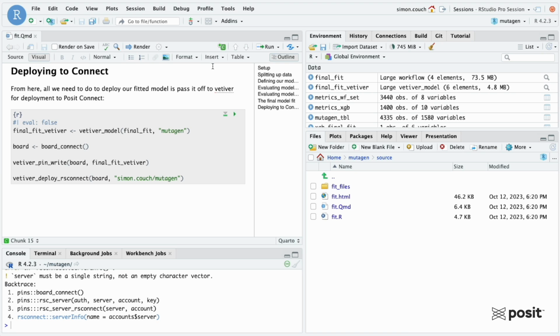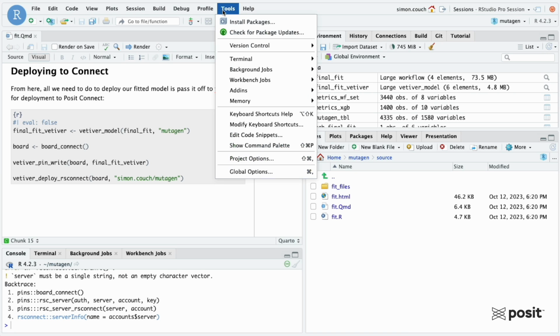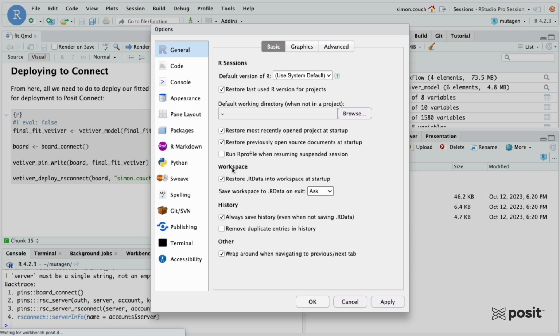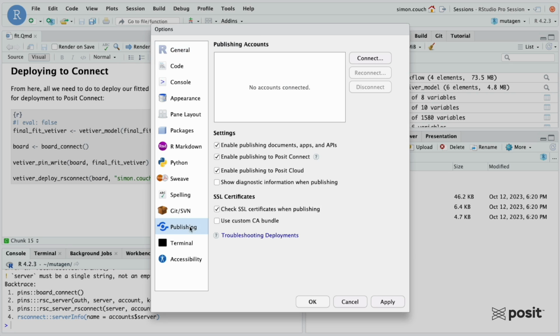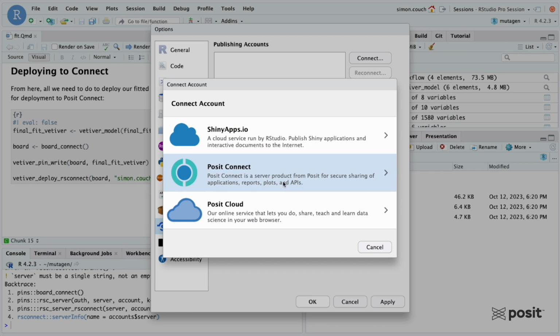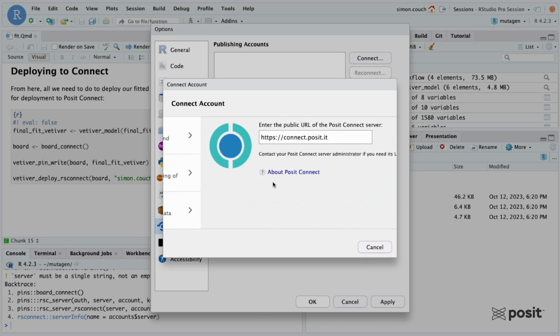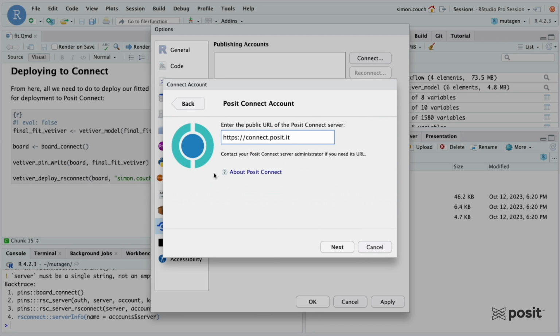So we can actually go ahead and do that, and it's pretty simple. If I go to Tools, Global Options, Publishing, these are the accounts from which I can publish from. So I'm going to go ahead and just click Connect here to Posit Connect. And this is pre-filled for me because I'm working on my Workbench instance inside of a Posit Team account. So that's pre-filled in there.